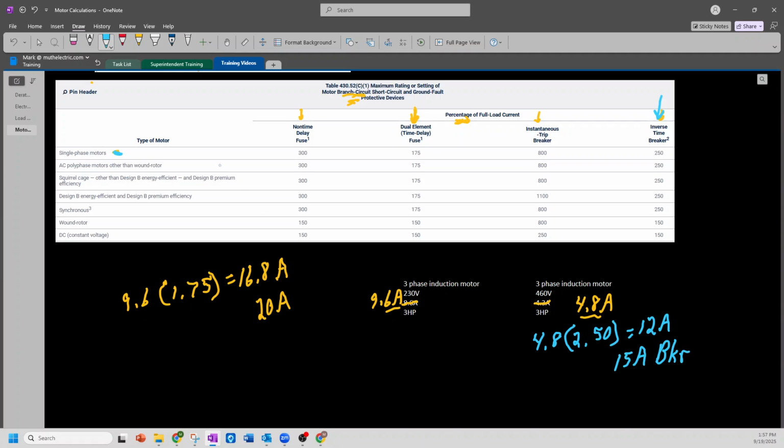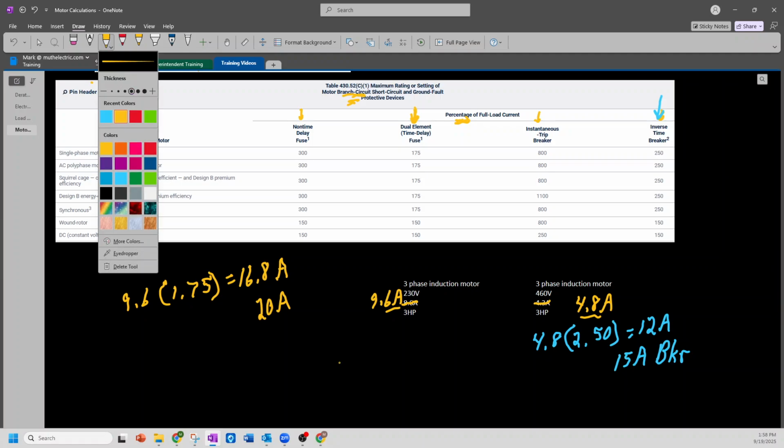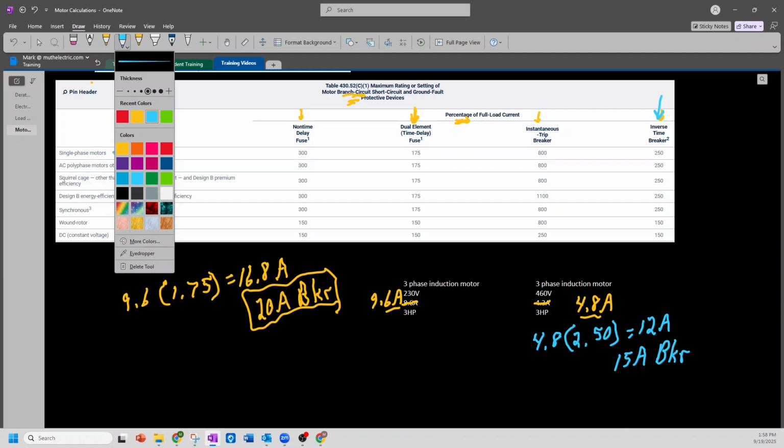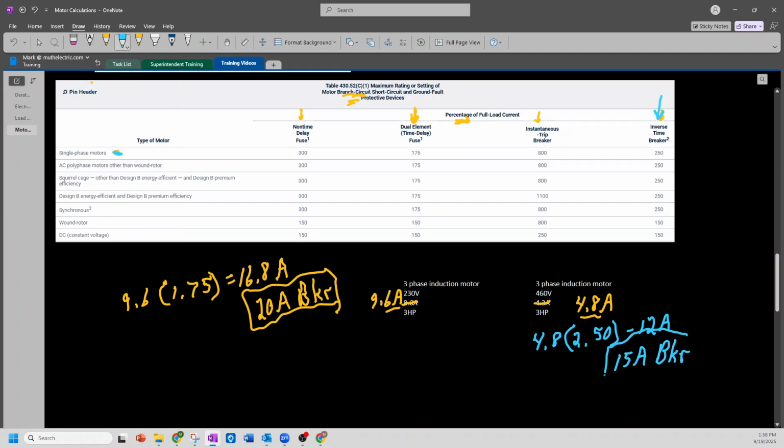Better select the right color. Come on. There we go. Breaker. Boom. Okay. And there's our breaker. And like I said, this one is 12.